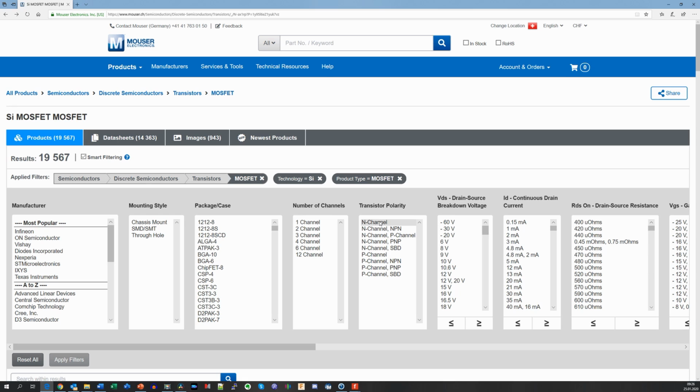Let's quickly check. Nearly 14,000 are N-channel and only 2,500 are P-channel. In Switzerland, this would be a clear vote. We would choose the N-channel.